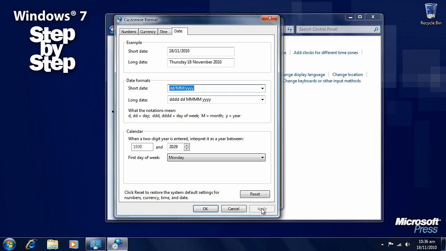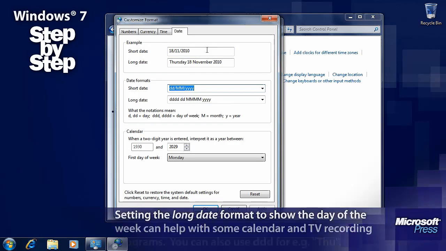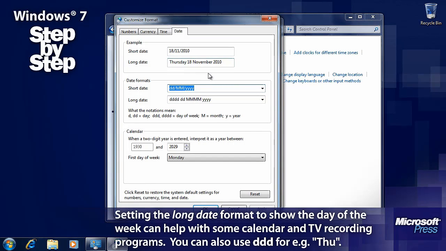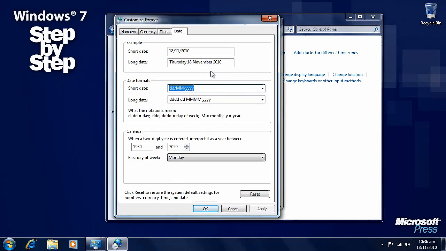When you press apply, that long date in the example at the top will then tell you what day of the week it is, and I find that very useful, especially if you manage your calendar and your appointments diary on your computer.